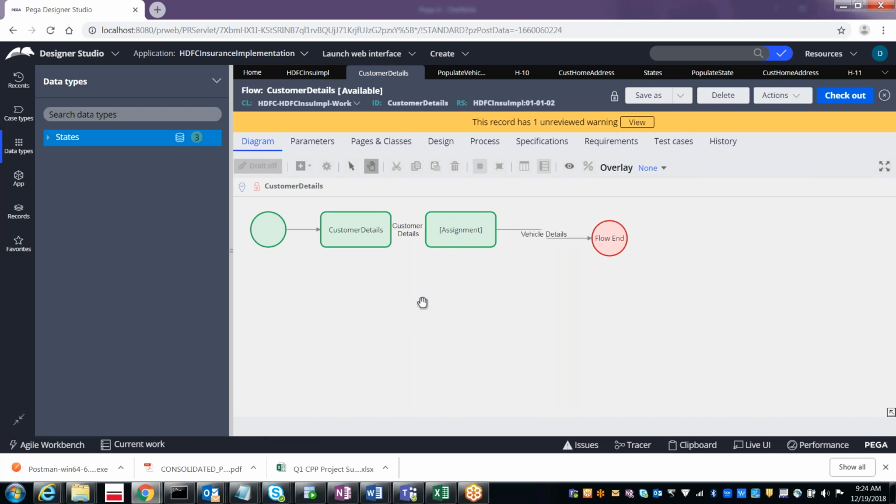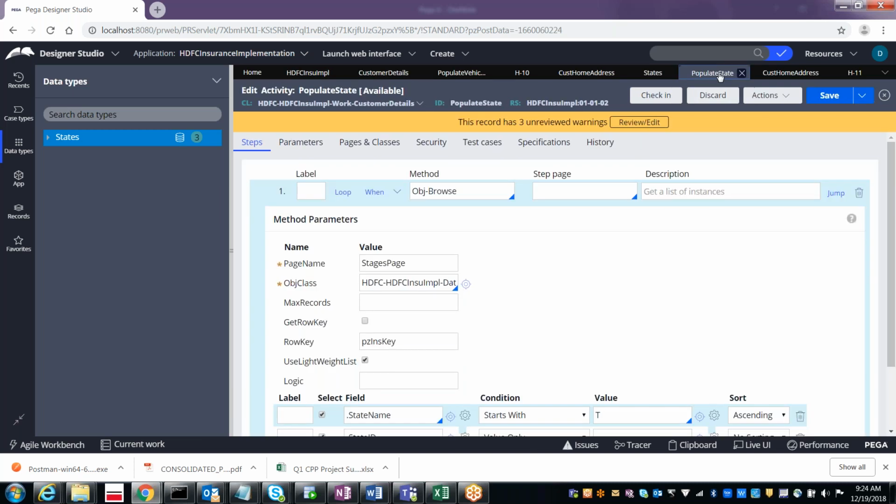Now, is there anywhere we are referring to this activity, the populate state? No, in the flow we are not referring to it. So that means this is an independent rule. This is a separate rule flow, and this activity is separate.